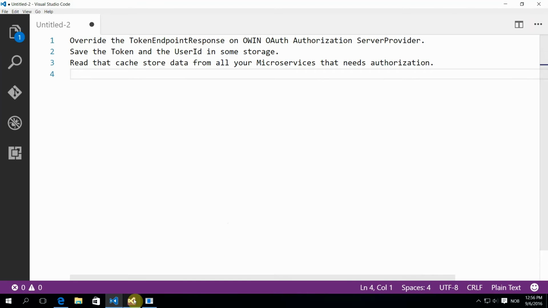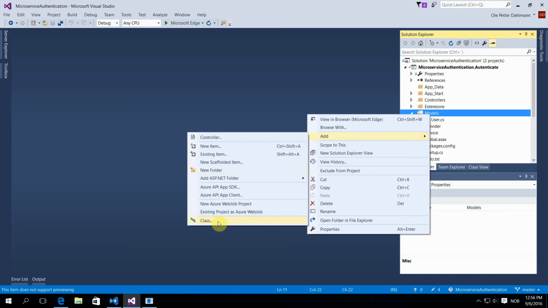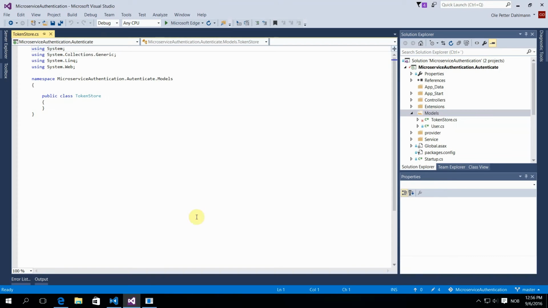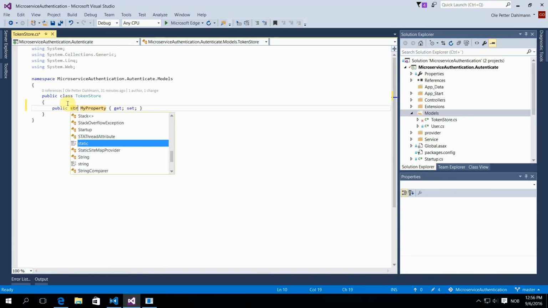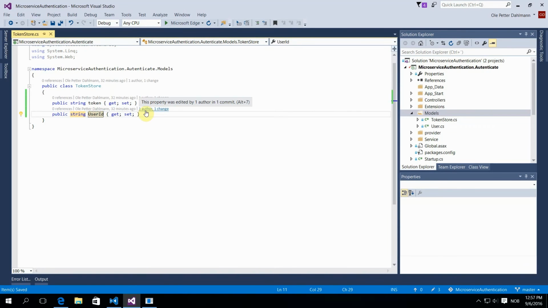So first we need a token store class to store our token and the user ID. Here we will probably use this in a different way, using Redis cache for storage or something, but for this sample this should work fine. So I just need the properties for token and the user ID to run this sample.